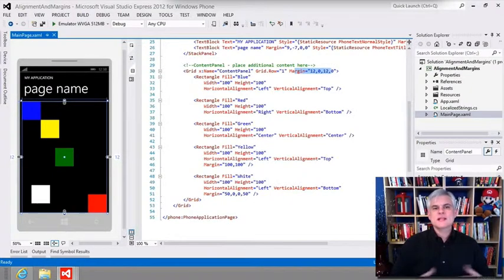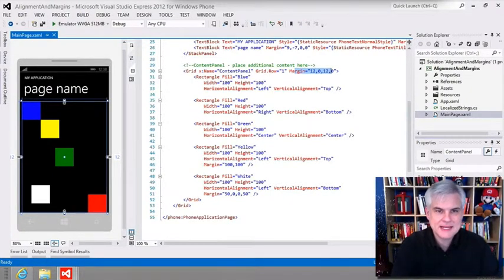Okay, so next up we're going to talk about the stack panel, and it is the second style of layout that's enabled in your phone apps. It'll arrange your controls in a flow from top to bottom or from left to right. Typically from top to bottom, since we're dealing with phone apps.